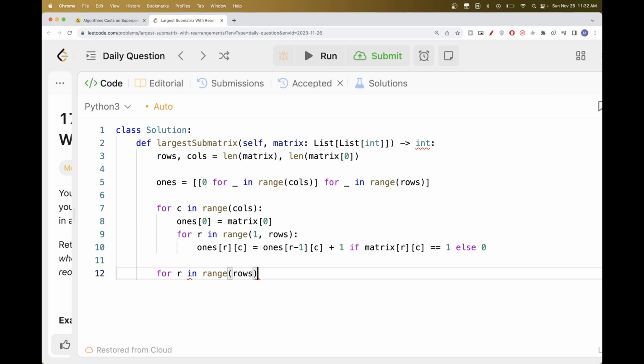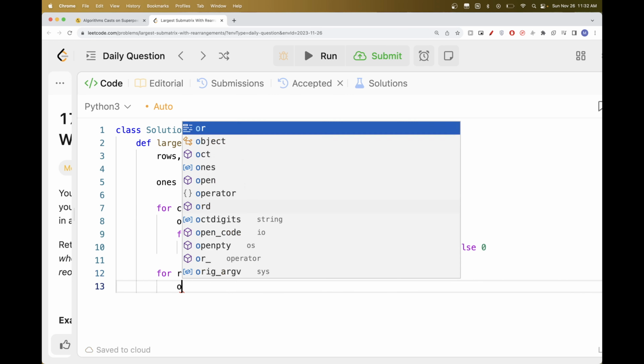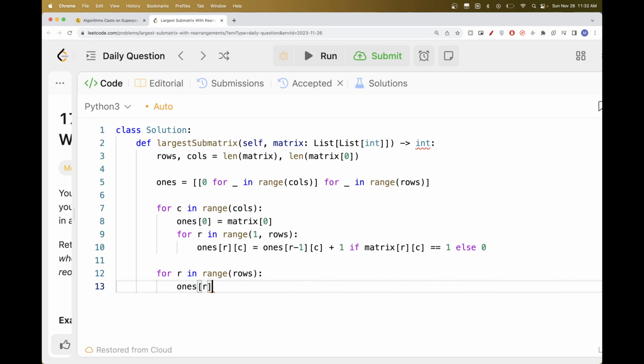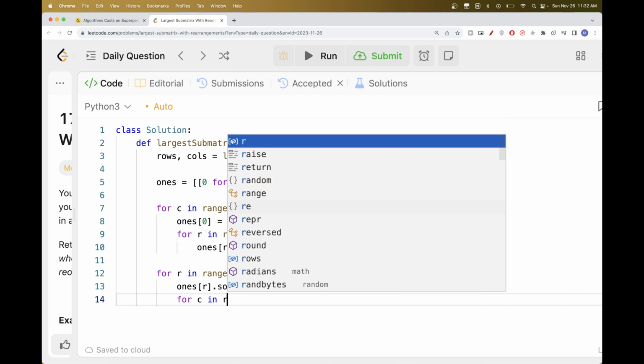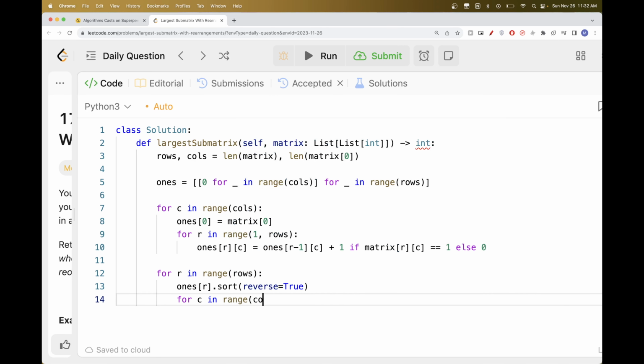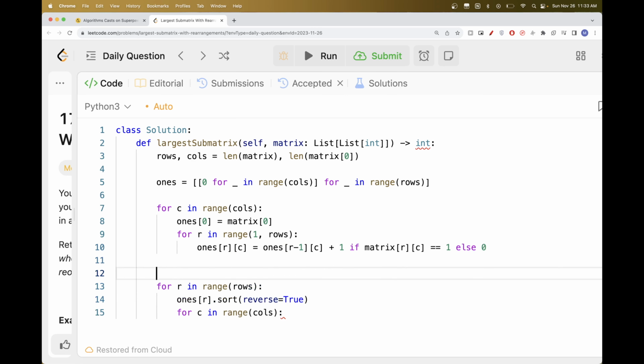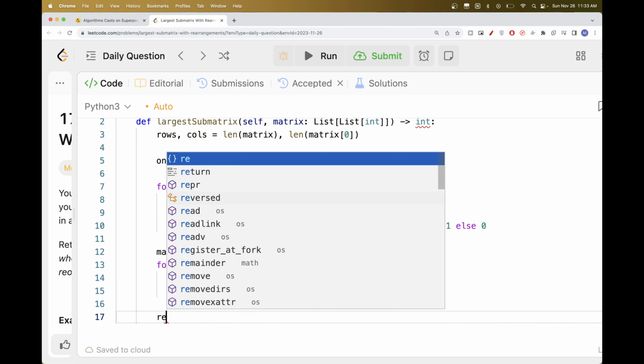Okay, so now that we have our modified prefix sum, we can just go for each row. Remember, we want to sort each row in decreasing order. So that means we sort in decreasing order. Let's just use reverse in Python. And then for each column, we want to calculate the max area. That's what we did in the overview. For each position in the row, we calculated the max area that gives us. Now we of course need to initialize the max area to 0. That's what we return at the end as well.